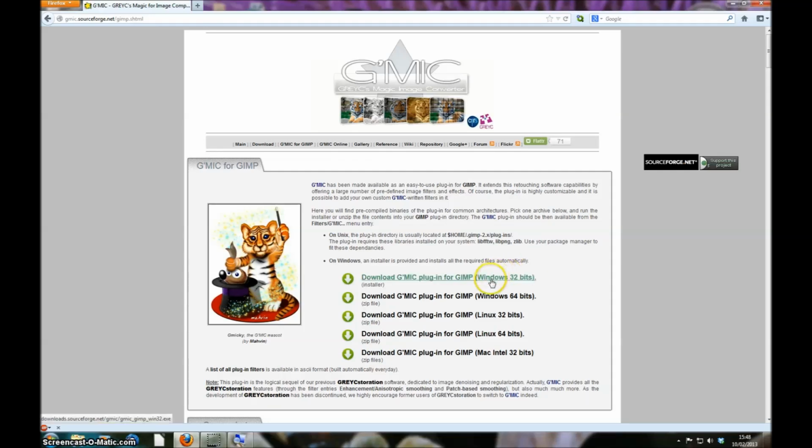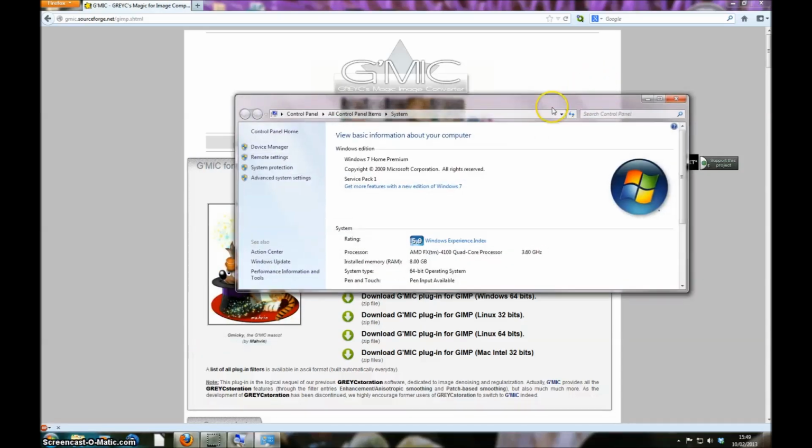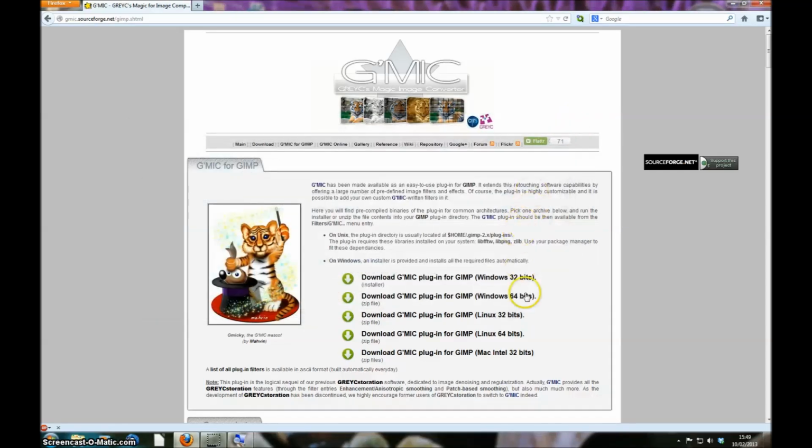Now, in this tutorial, I'm using Windows 7. And I'll show you how to find out which version of Windows you're running, whether it's 32-bit or 64-bit. If you click Start, right-click on Computer and choose Properties. When the window opens, you should be able to see here under System Type, it says 64-bit operating system, so I know that's what I need to download.